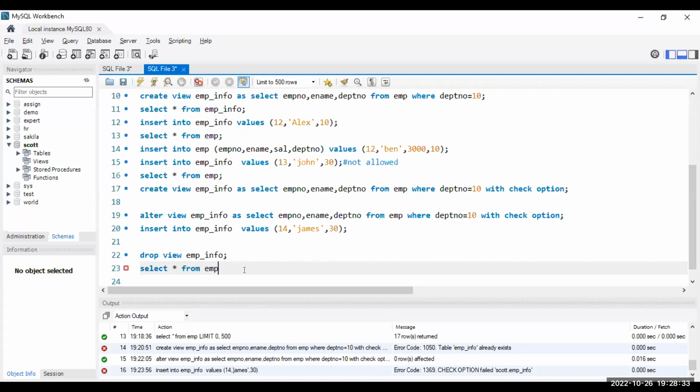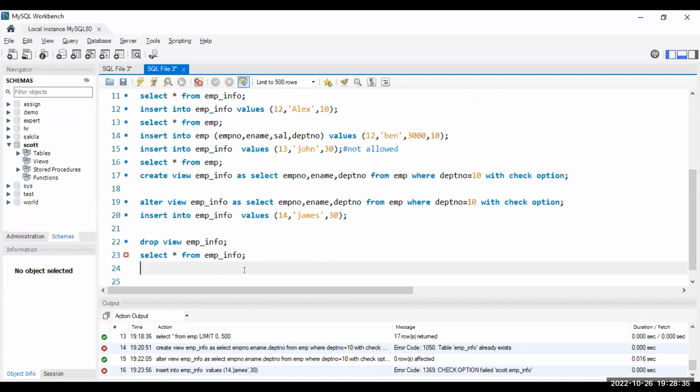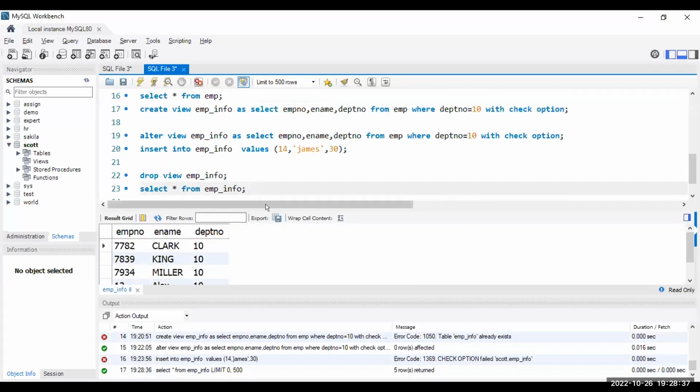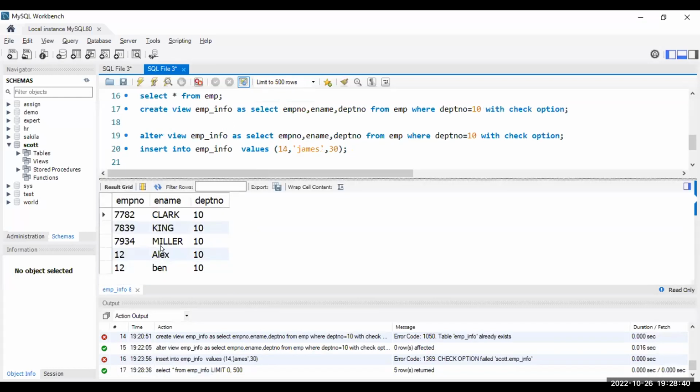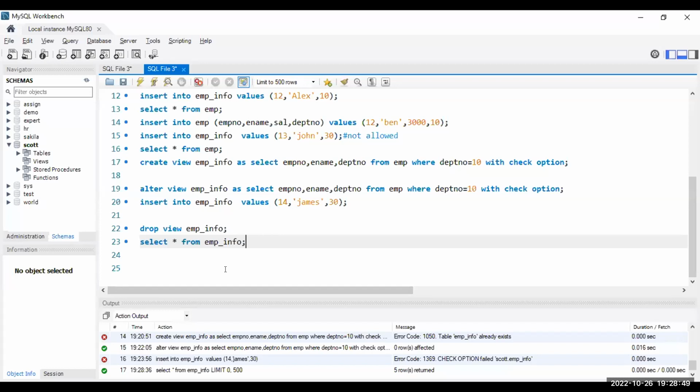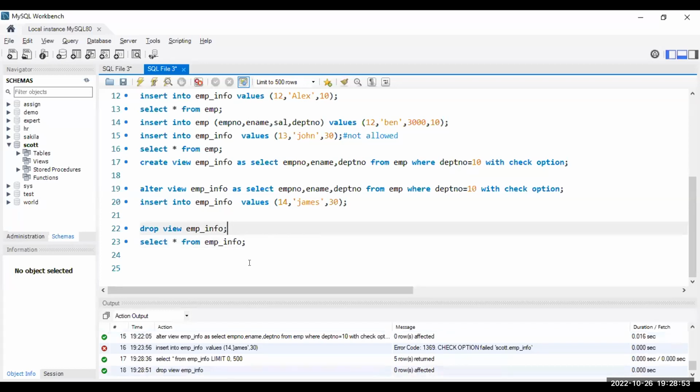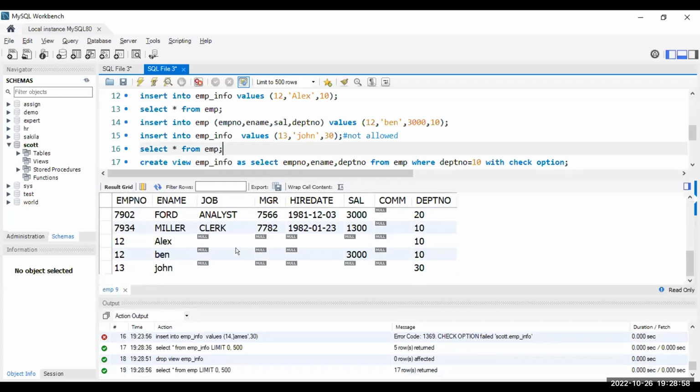Select star from EMP info. See guys, I created Alex and Ben. Okay, James was not there. So we will try to find out whether Alex and Ben are still retained. So I'm dropping this. Control enter. My view got dropped successfully. We will go here. Is there Alex, Ben? Can you guys see Alex and Ben still retained?